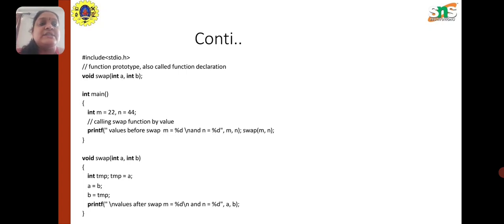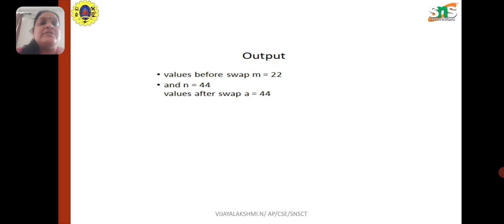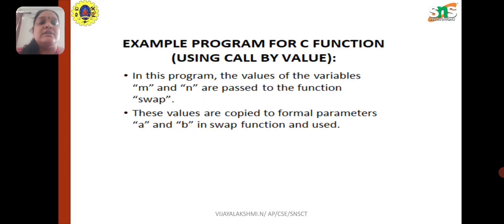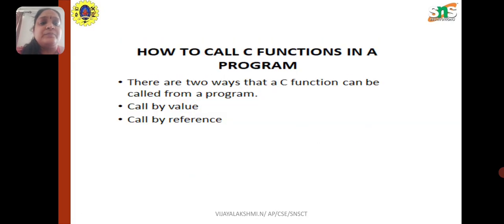So now we will check the result here. The values before swapping are M equal to 22 and N equal to 44, and the values after swap are A equal to 44 and B equal to 22. So this is what we can understand about the function.